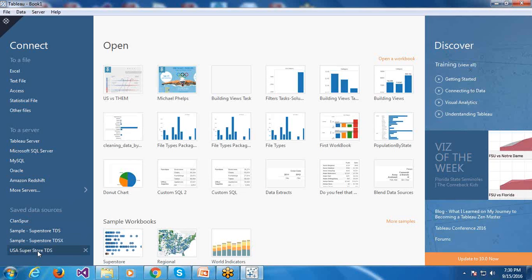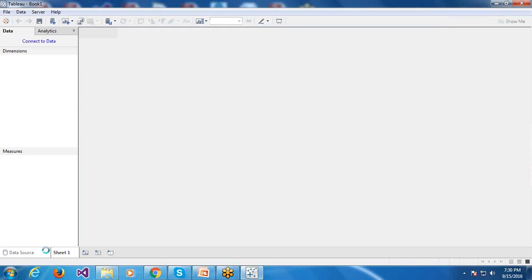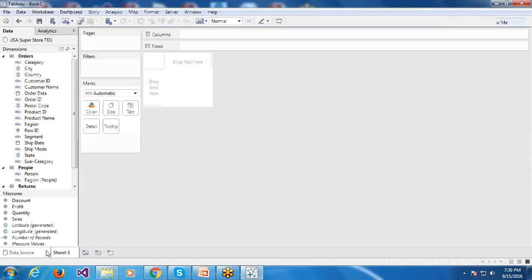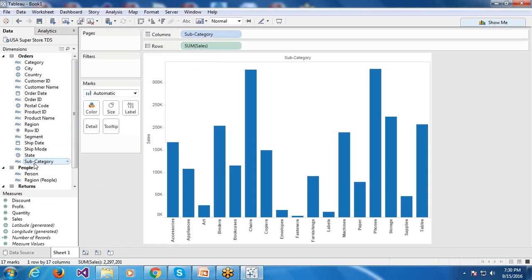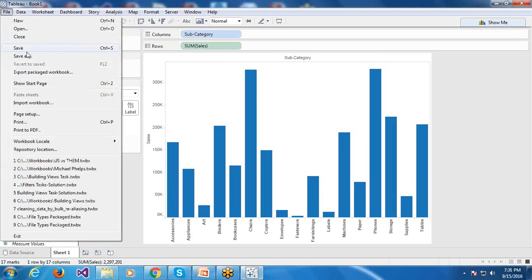So I'm using this saved data source from yesterday or day before yesterday's class. We have created this data source, right? I'm using that. Once I click on that, this is my workspace. Now let us start with some view. I will take sales for each subcategory. Okay, now let me save this workbook.